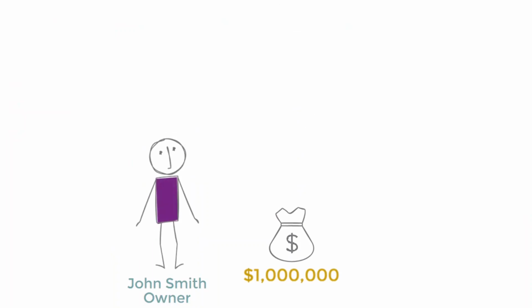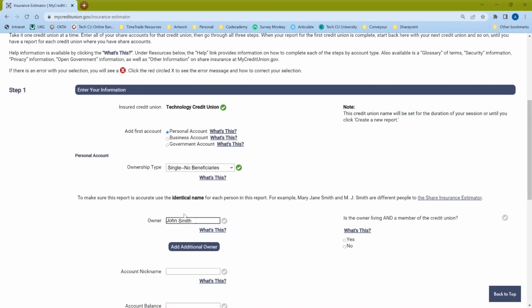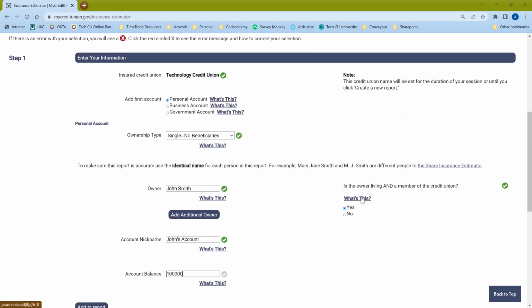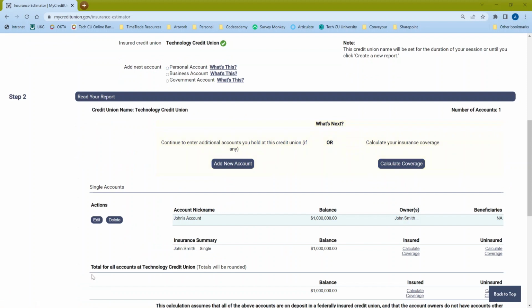Meet John Smith, who currently owns this account on his own, with no declared beneficiaries. We will enter John's information as the owner in the share estimator and indicate that he is living and also a member of the credit union. We'll give his account a name and input the balance of $1 million. Clicking Add to Report takes you to a summary of the information you've provided. To see if the funds are covered, you will click Calculate Coverage.